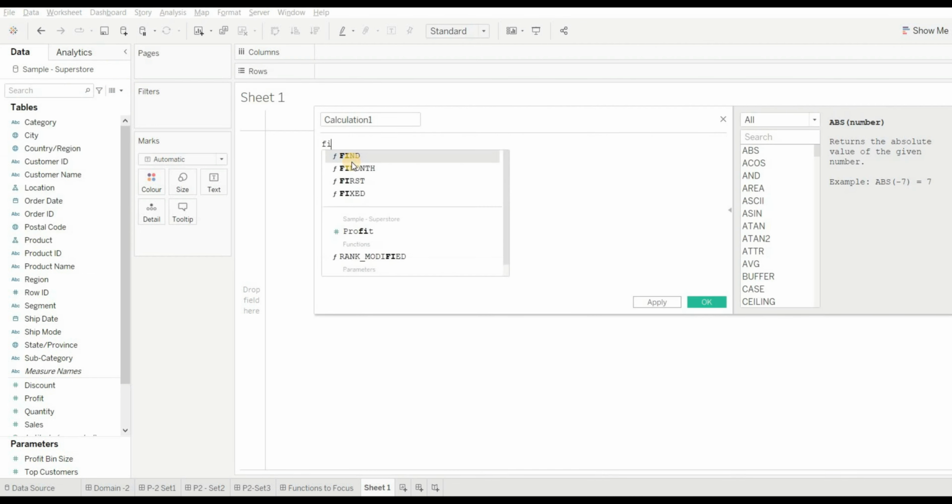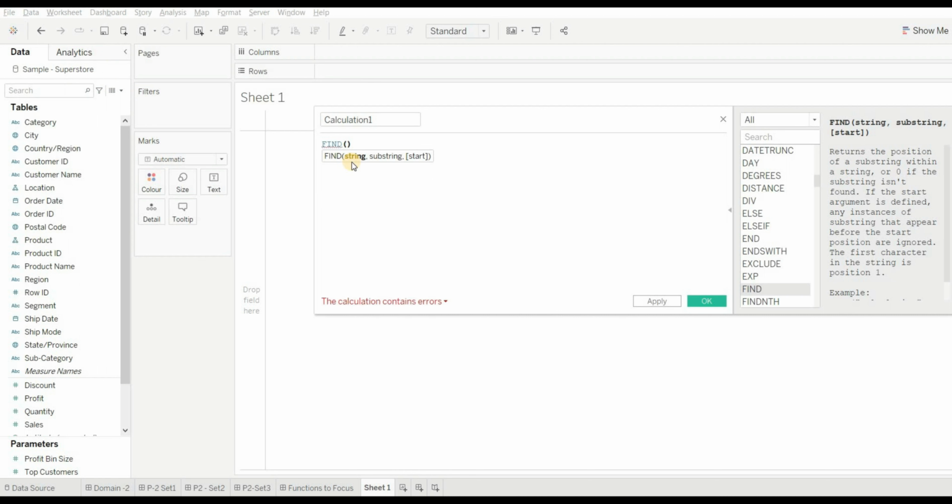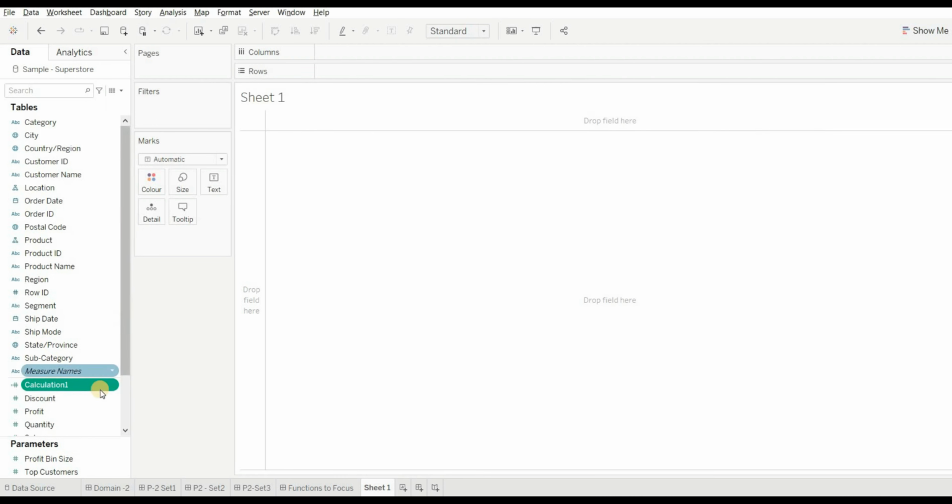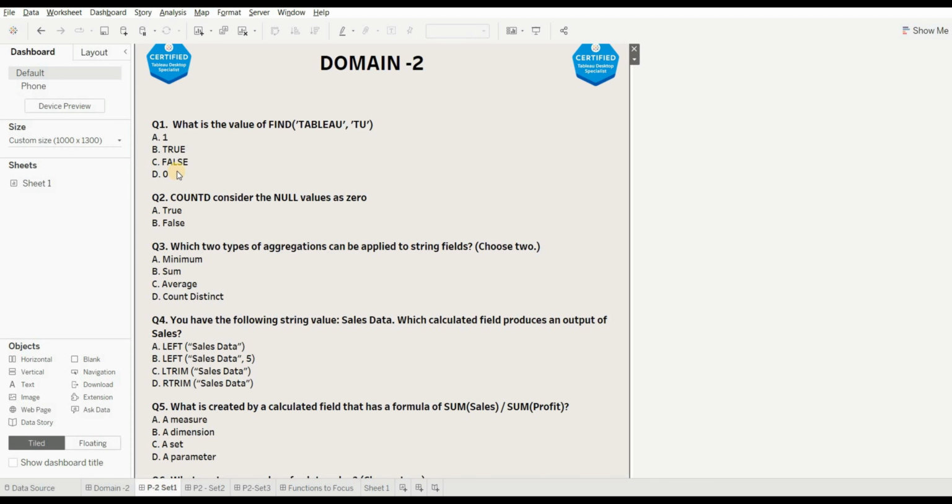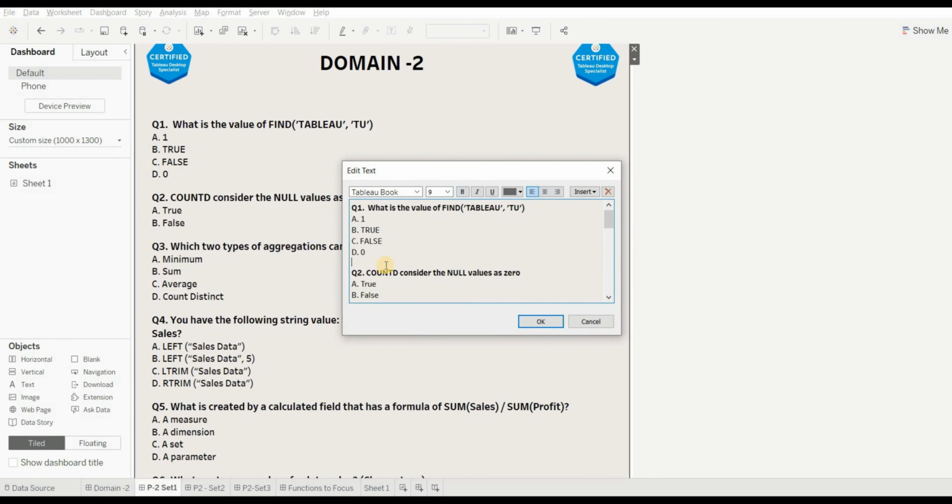We have used the function FIND, and under it we add "tu". Let's see what the value of this is. If we drag it here, it is showing 0. The right answer is 0. That is our D.